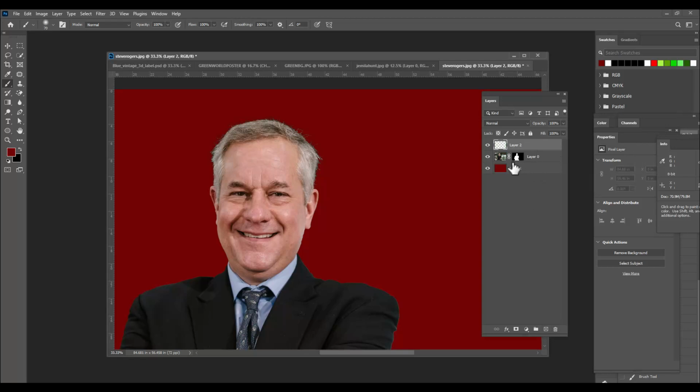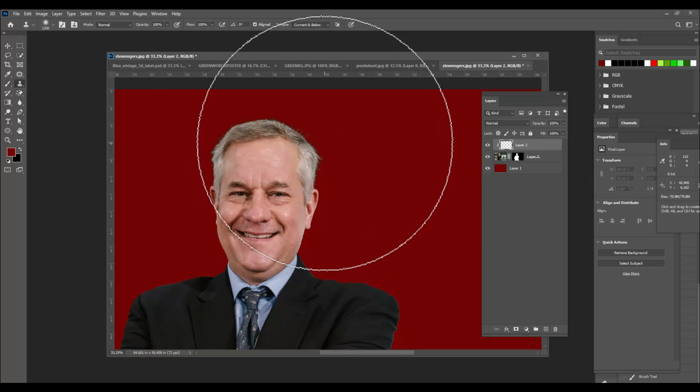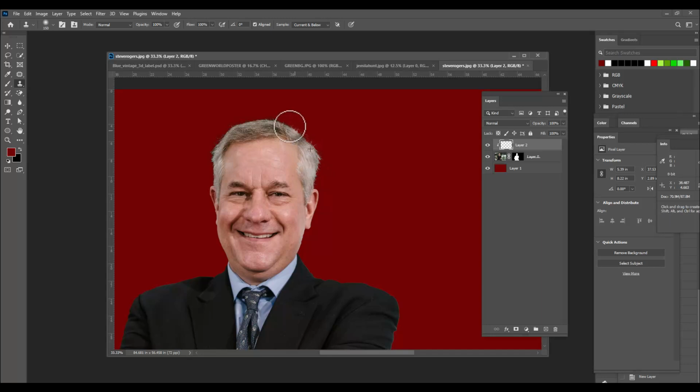So we will just create a layer above the subject layer. We will clip this empty layer to the subject layer, and what we will be doing is, we will use this clone stamp, and for the clone stamp we need to keep the option current and below active, and then we will just Alt click or Option click on the subject's hair, and we will just paint over the edges. We will paint over the edges. We need to be careful here. That's it.